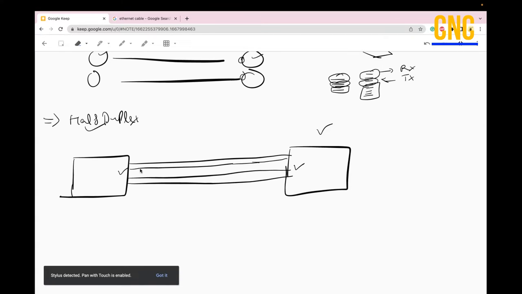Now, what happens here when we talk about half duplex is that they do not know which one will act as RX and which one will act as TX. They don't know which one will act as an RX, which one will act as a TX. Let's say I'm getting a packet on this interface. The half duplex devices do not understand which interface will act as RX and which will act as TX, right? It means whatever they receive over here, they will send out to both.